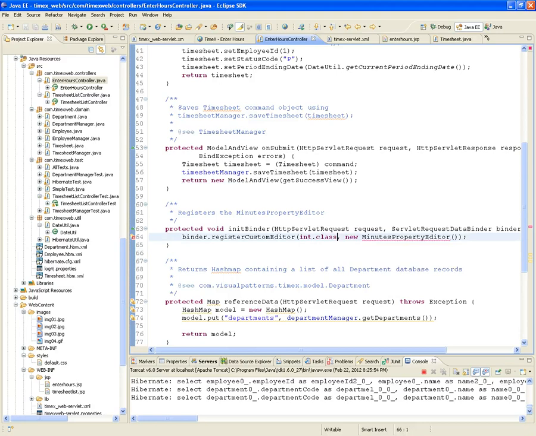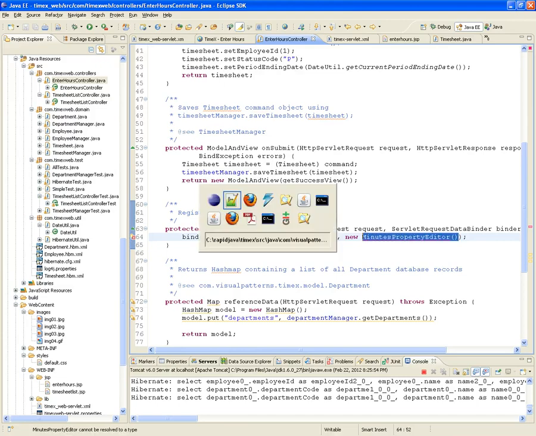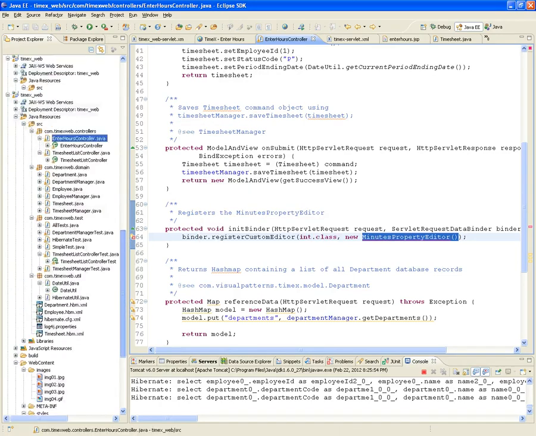Okay? And that's all done through the init binder. So in the init binder, you're going to have to register a custom editor, and this custom editor is going to be a custom editor for integers. So this enter hours controller has a custom editor specifically for the integer type. Who's going to take care of that? It's going to be taken care of by the minutes property editor.